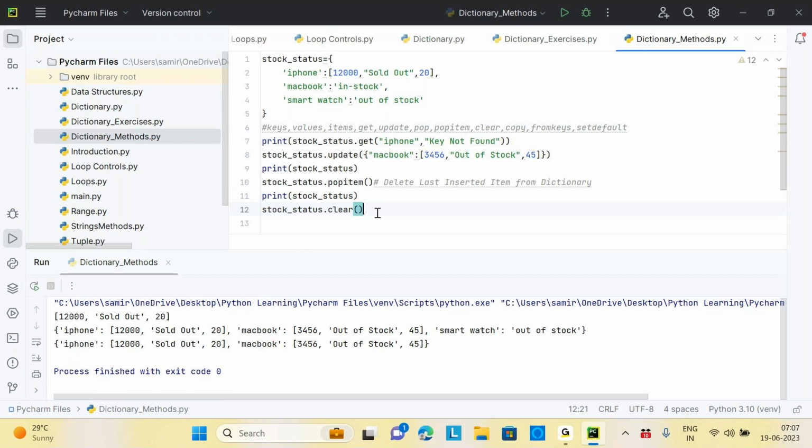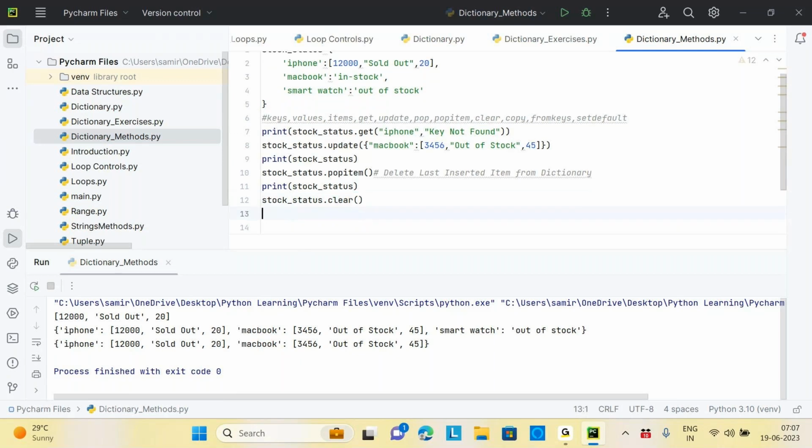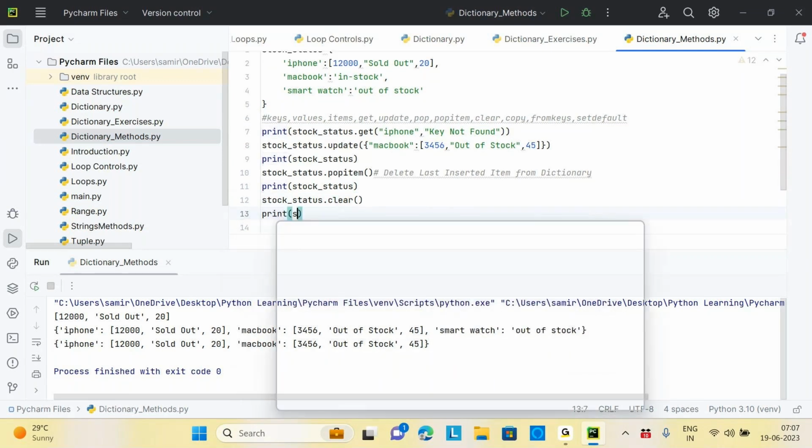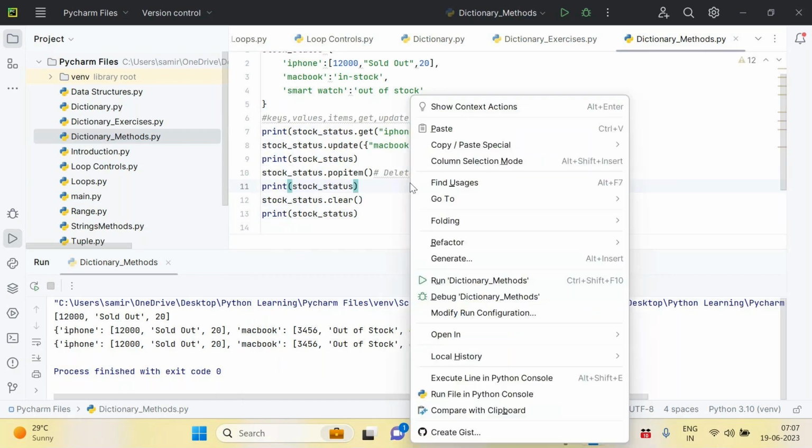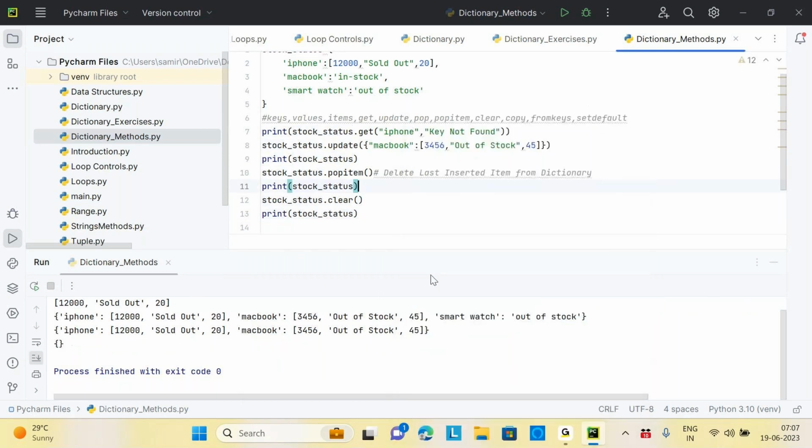Now if I print my stock status after this, the output will be blank, because all the items got cleared from the dictionary. Did that make sense? When you use the clear method, only the keys and values are deleted, but the dictionary is still present. Correct, the object is there, the items are not. That's correct. So this is your clear method.